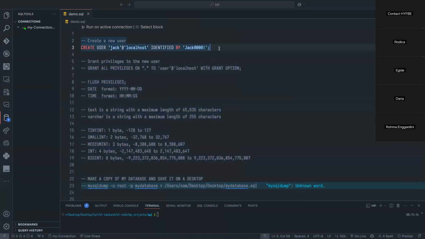Okay, now the idea here: how can I create a new user? Well, it's simple. That's the command here. You don't need to remember the command. It's fine. I'm not asking you to remember anything in SQL. I just want you to understand.